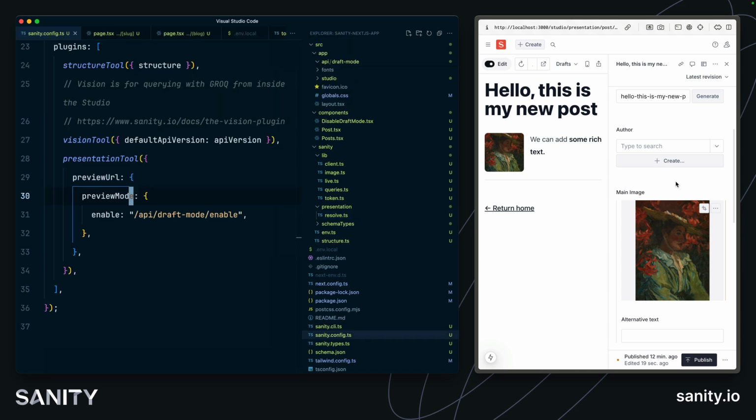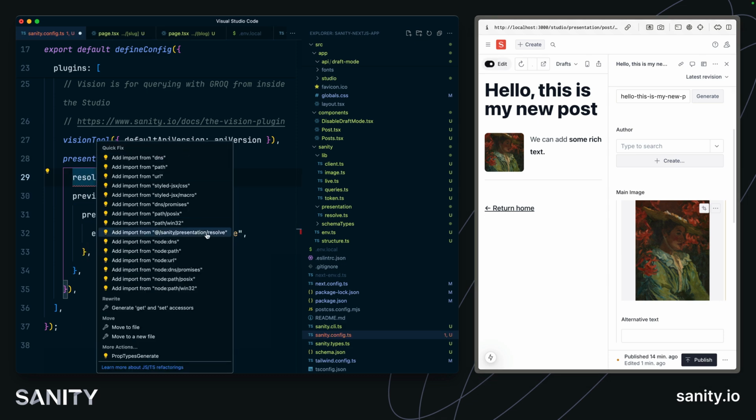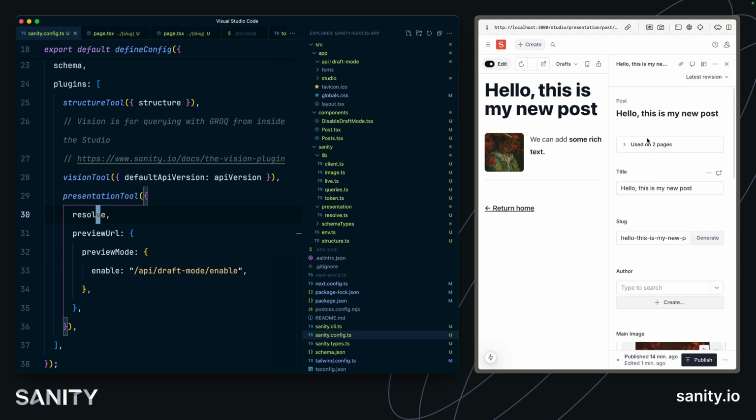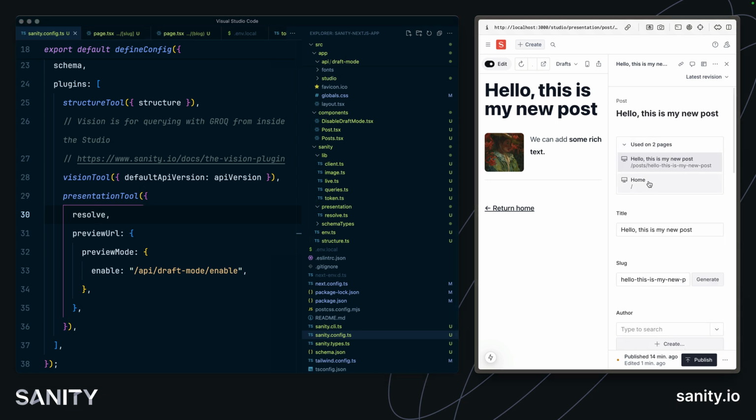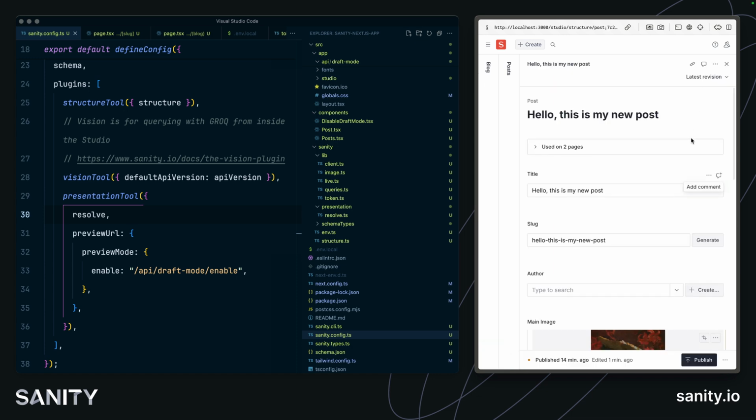Now back in our Sanity config, in the presentation tool configuration, we can add this resolve option and import this from our Sanity folder. Now we can see the locations of where this post is used throughout the application. And we can even jump back to that document in the structure view. Now you have a Next.js application with live content, and authors have the confidence to press publish, being able to view those changes before they go live.